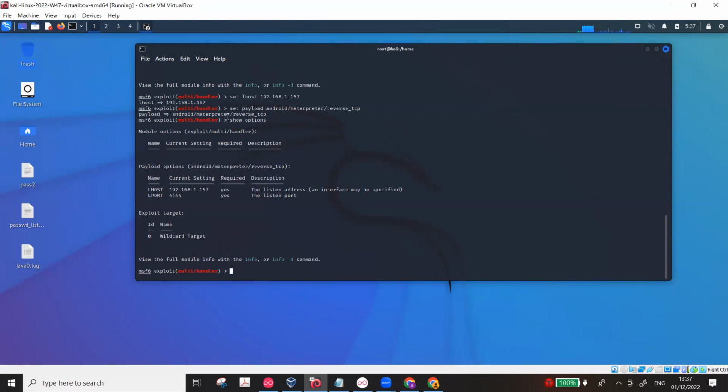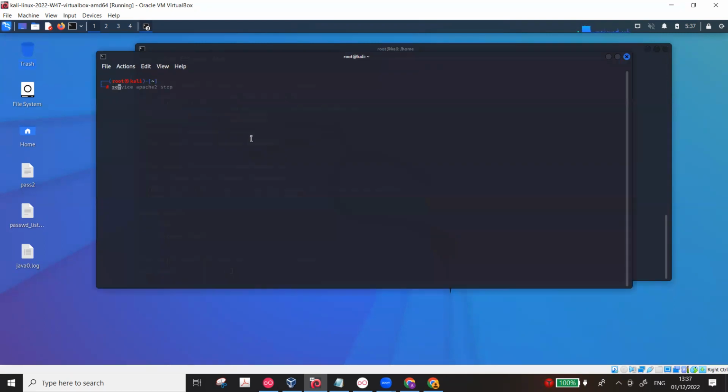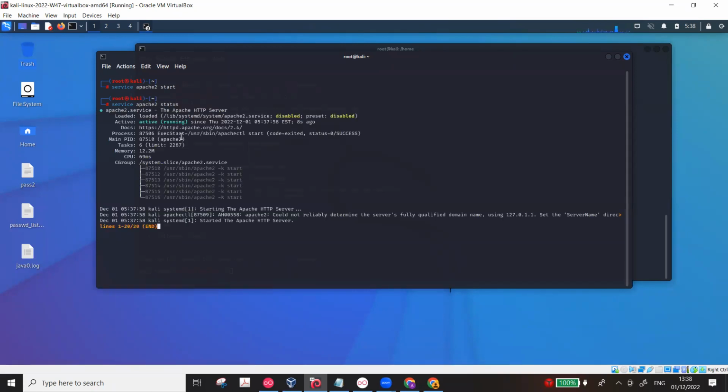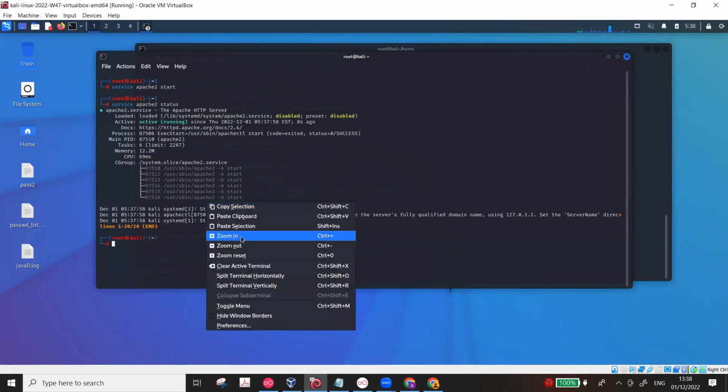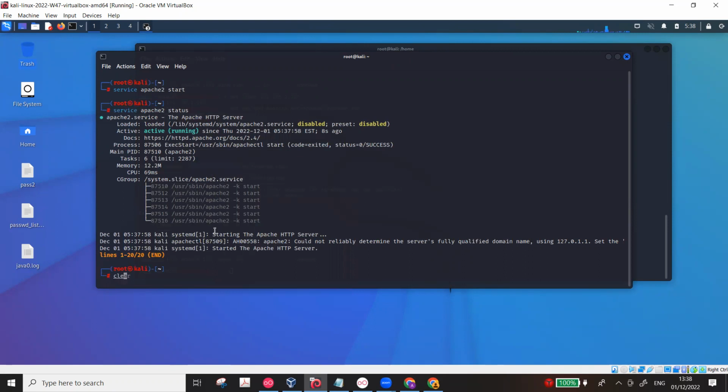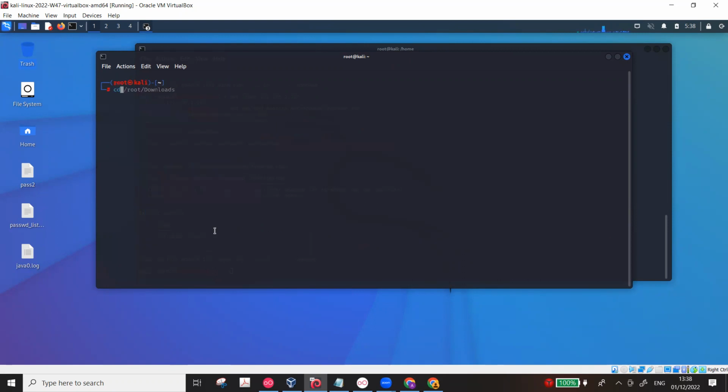Okay. And then the second thing that I have to do is start the Apache server. Apache start. Once my Apache is running, I will just check the status. All right, so my Apache is running.